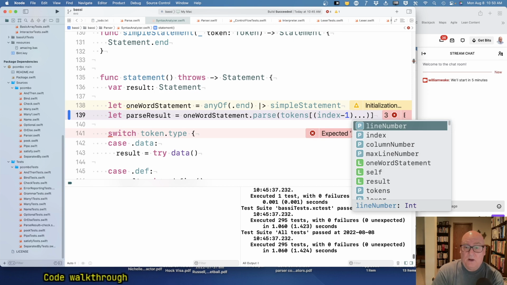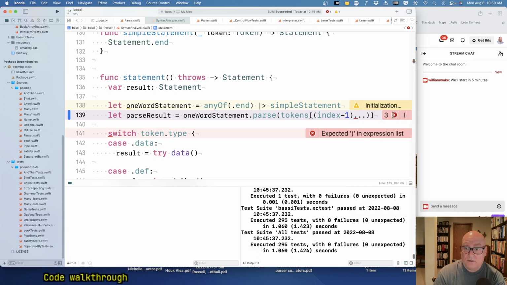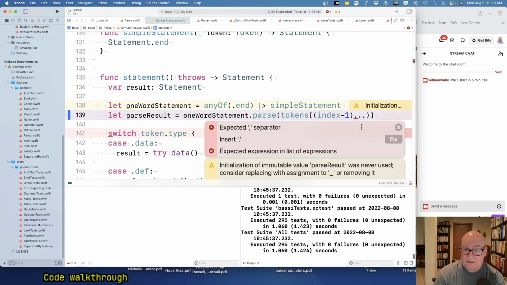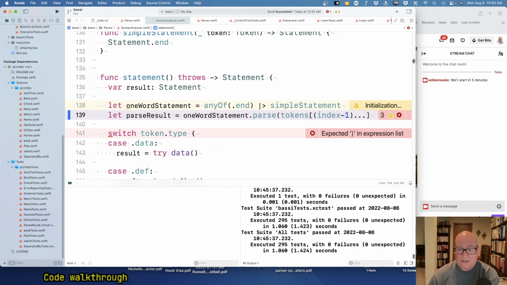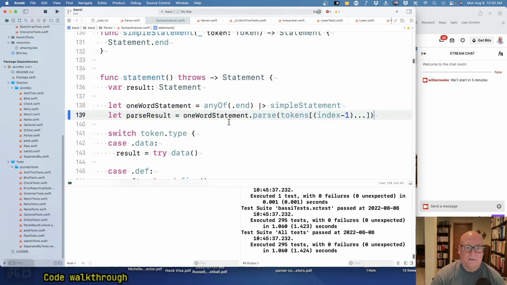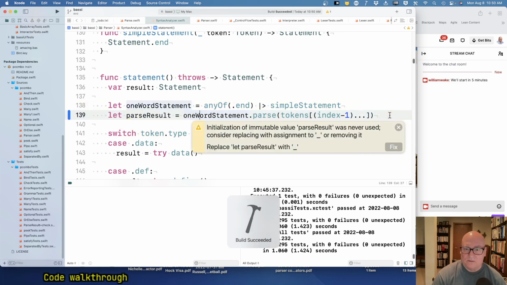It says make an array out of the rest of the tokens, starting there. Expected comma separator. Expected expression in list of expressions. Tokens ... No bracket. Brace print here. Okay. Build. Good. Okay. So now we have a parse result.